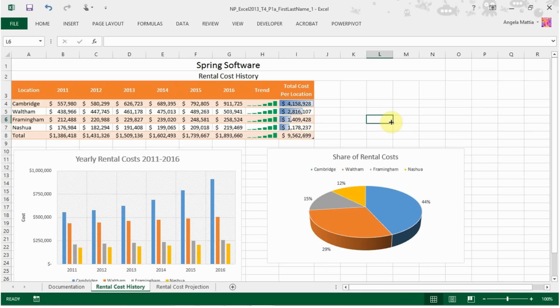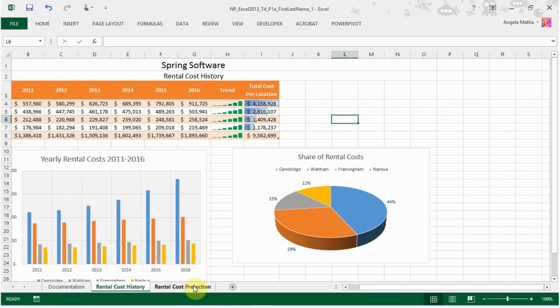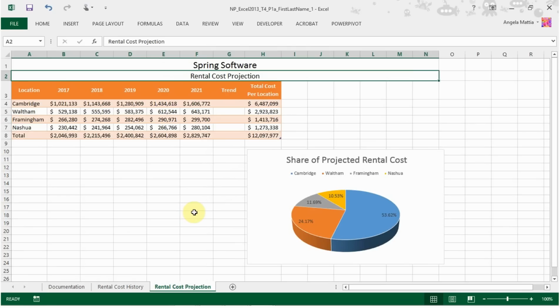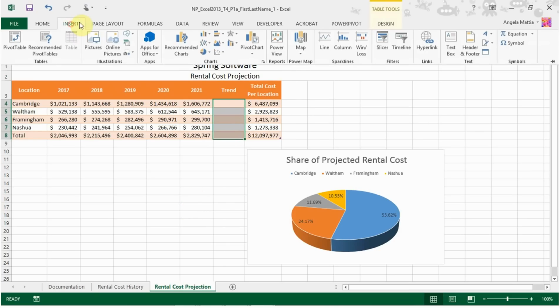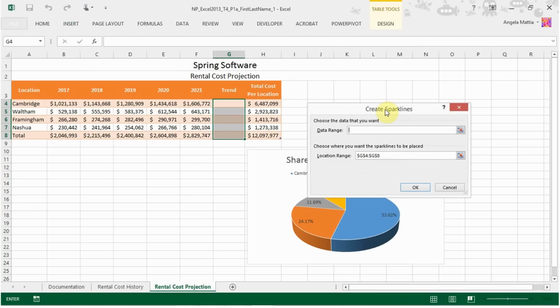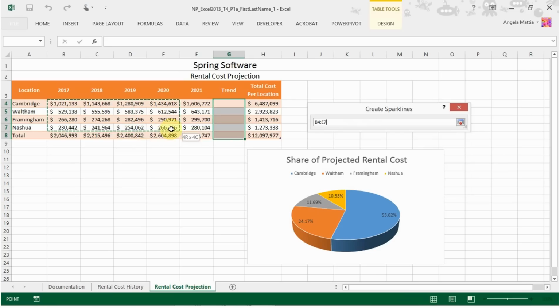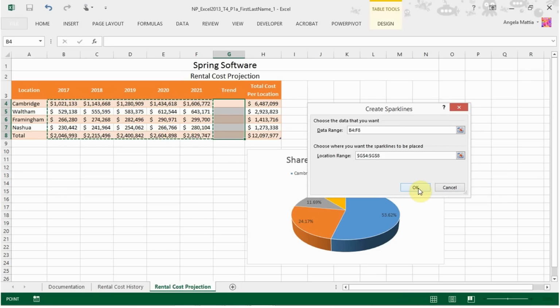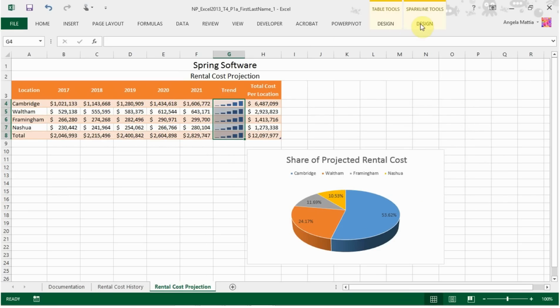All right. Now the next thing we're going to move on to is creating spark lines. We're going to go to the rental cost projection and create some spark lines. On here we're going to create column spark lines in range G4 through G8. So again, we're going to insert column spark lines, and it's going to be based on B4 through F8. Go ahead and click OK. And then again, we're going to change to colorful 4.